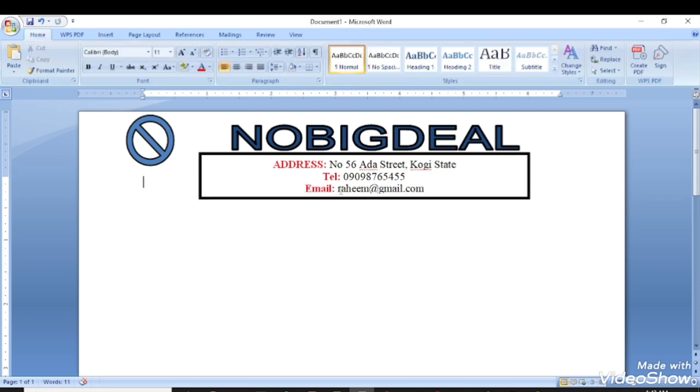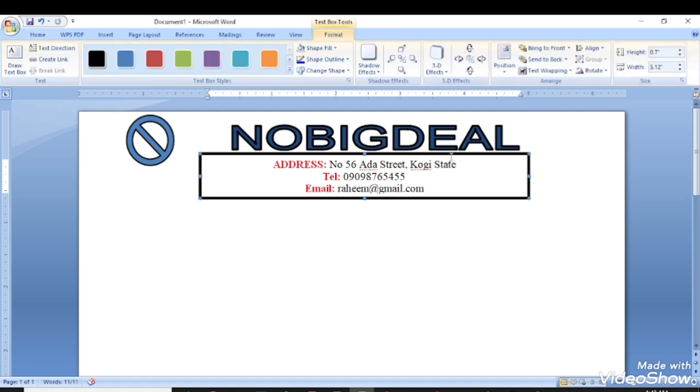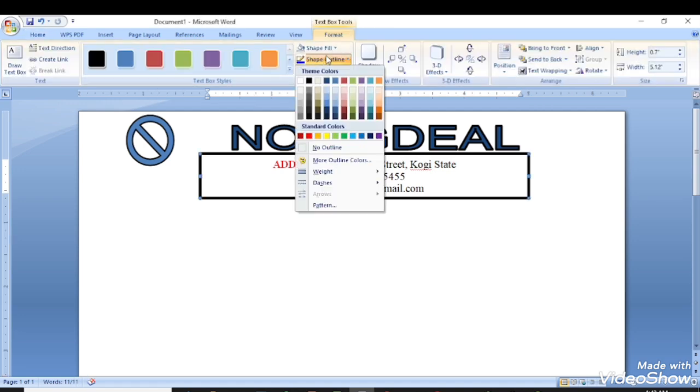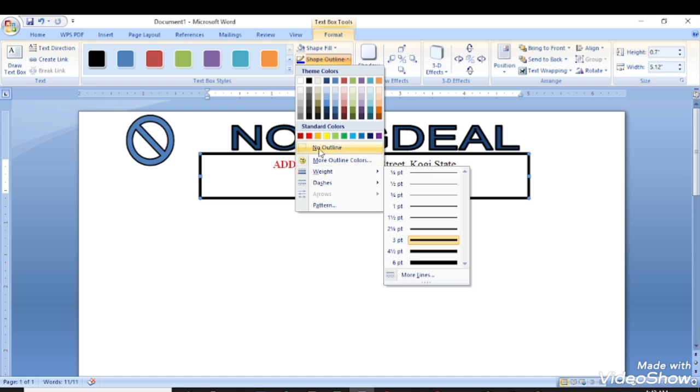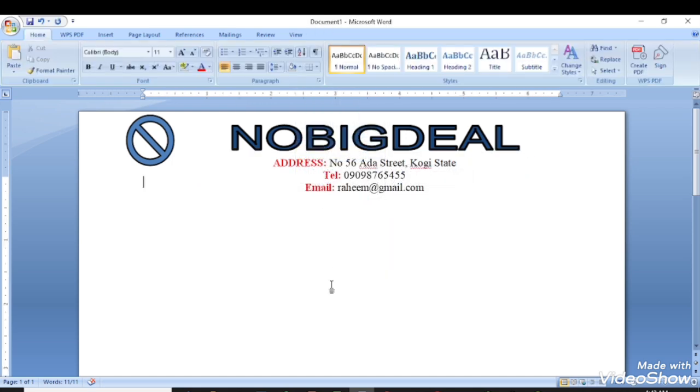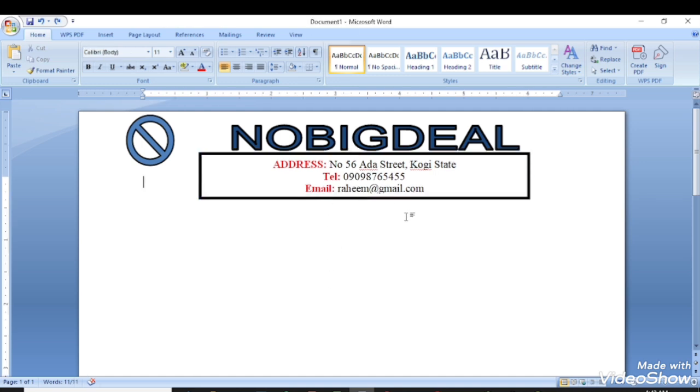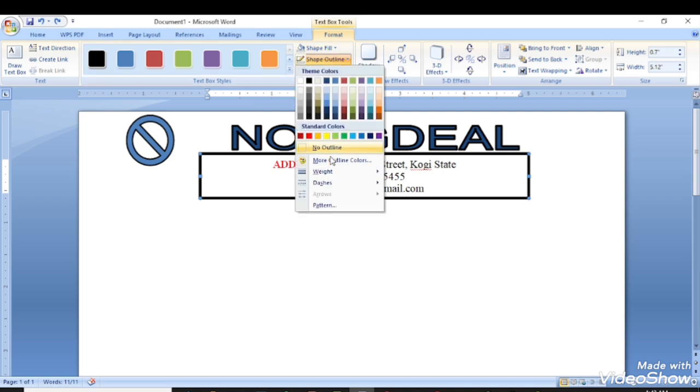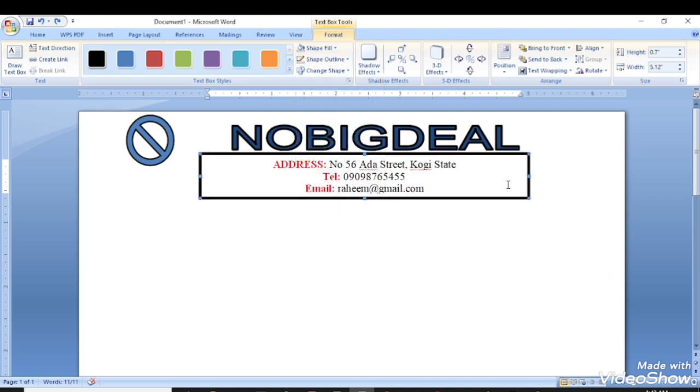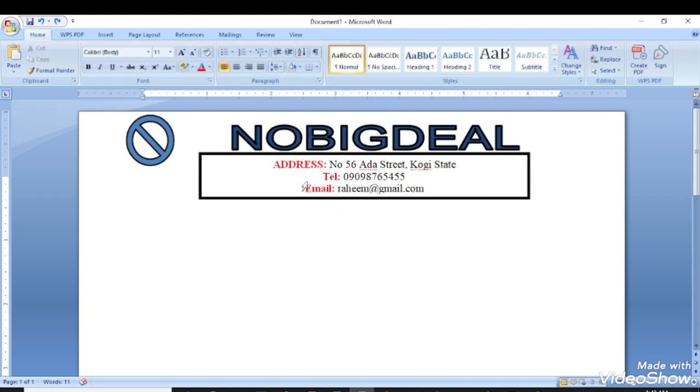But if you don't want it like this, that means you don't want it to be showing the line. You click on the line again, you go to shape outline under format, then you go to no outline. So this one too is also fine, but I still prefer that one to be having line. In case you don't want it to have line, you can remove it by clicking on the line and going to format and removing shape outline. So this is how it's been done.